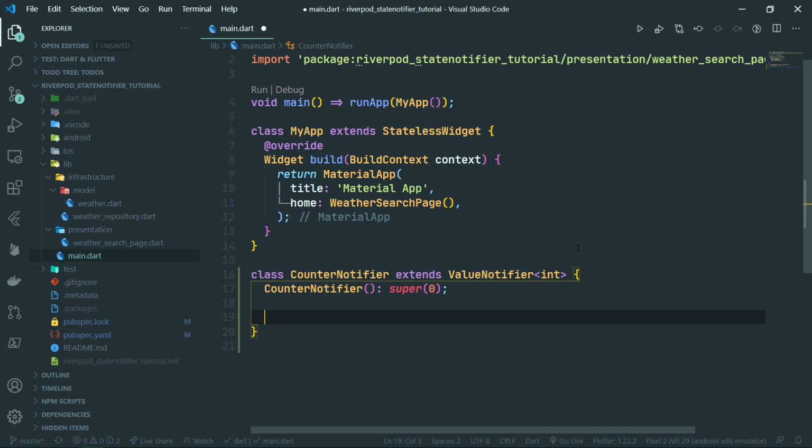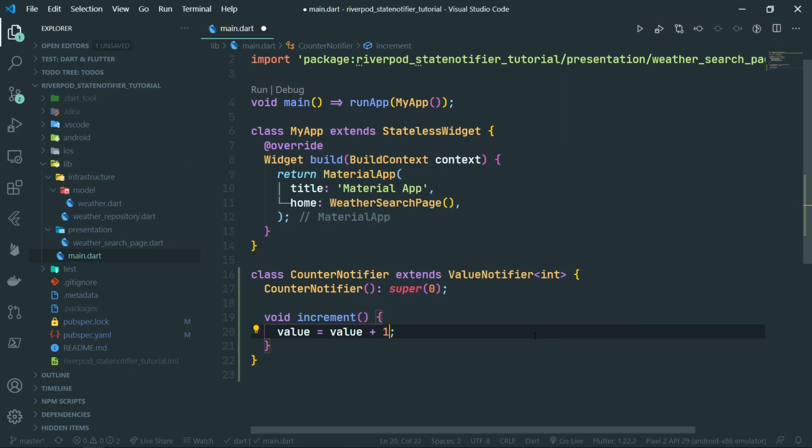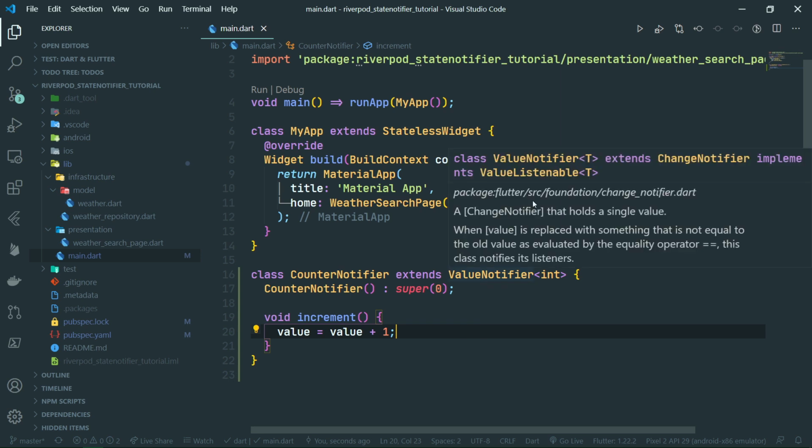And then we would have one void increment. And over here we would say value plus plus to increment it. Now we can do this incrementation just because the value is an integer, but if the value was something different, you would say value equals the new value, in this case value plus 1, to be more verbose, right? So this is all possible with default Flutter. Nothing special was used here. Everything comes from the Flutter framework itself.